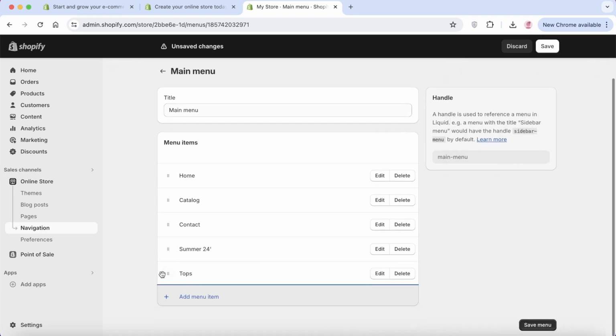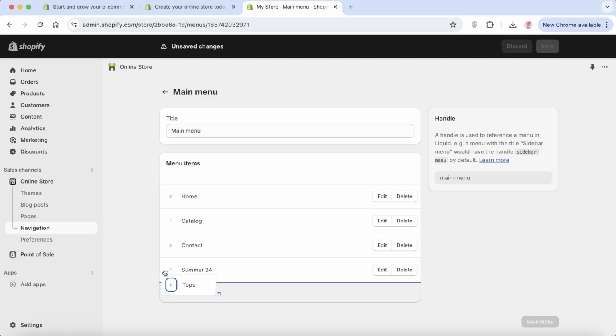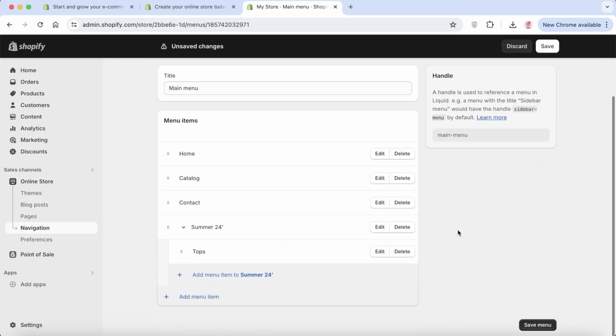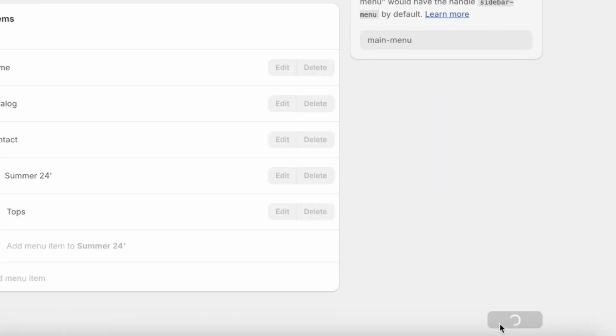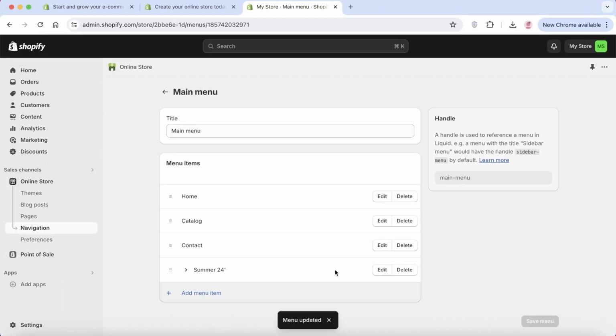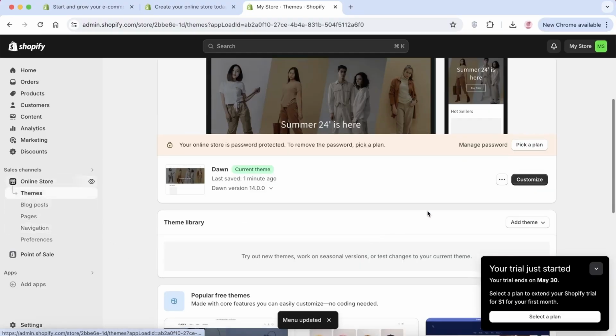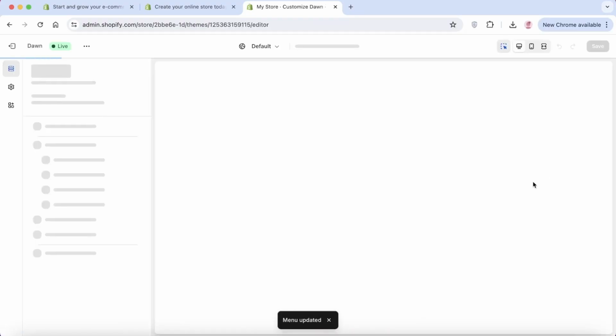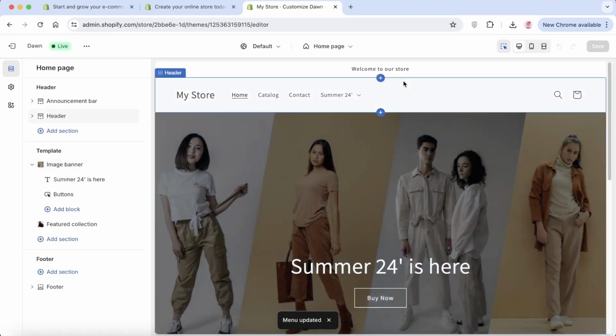Now, to make this a submenu item, simply hold it from the left and then move it towards the right. Now you have a submenu item. Then click on Save Menu on the bottom right. Now you can check all of this by going back into Online Store and then clicking on Customize. And this is what our new menu currently looks like.